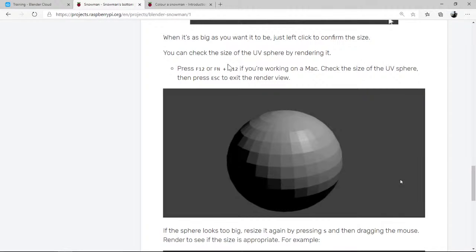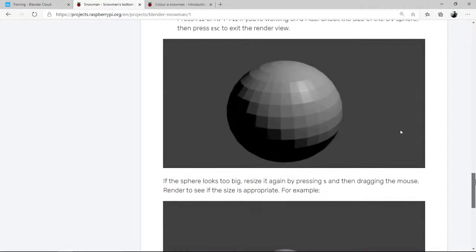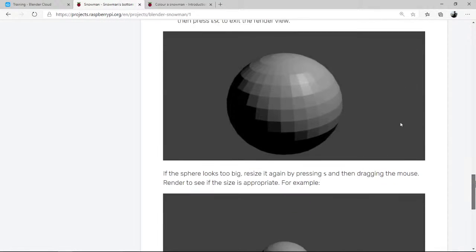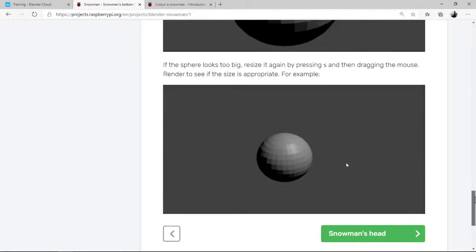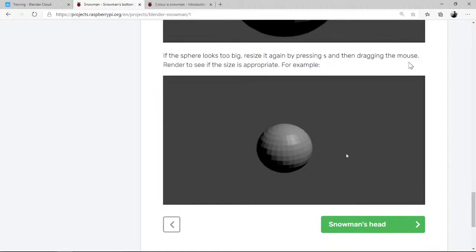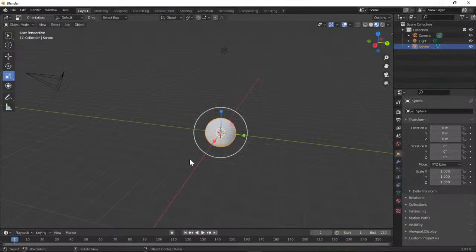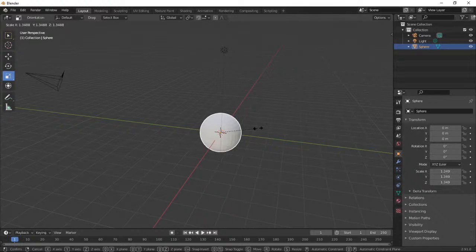You can check the size of the UV sphere by rendering it. So there's our render. If the sphere looks too big, resize it again by pressing S and dragging the mouse until the size is appropriate. Now, we just talked about how we can also grab the corner here, and it does it too.